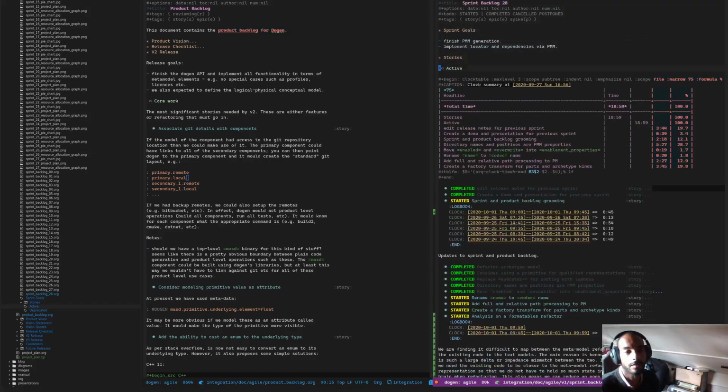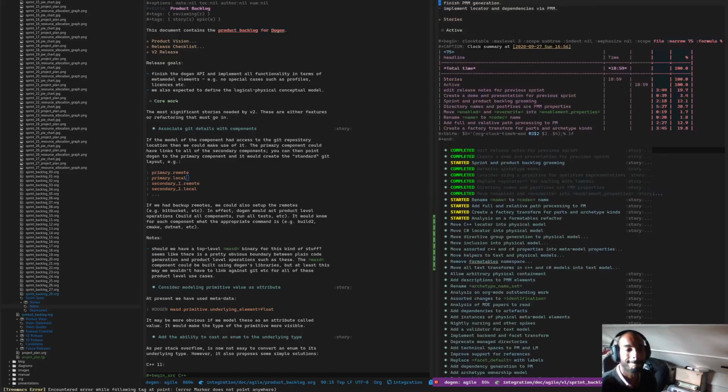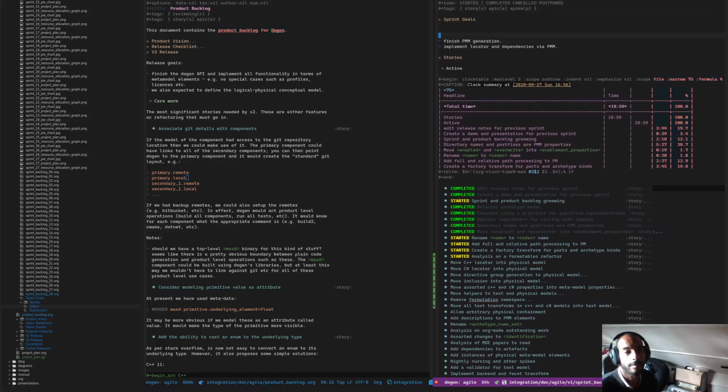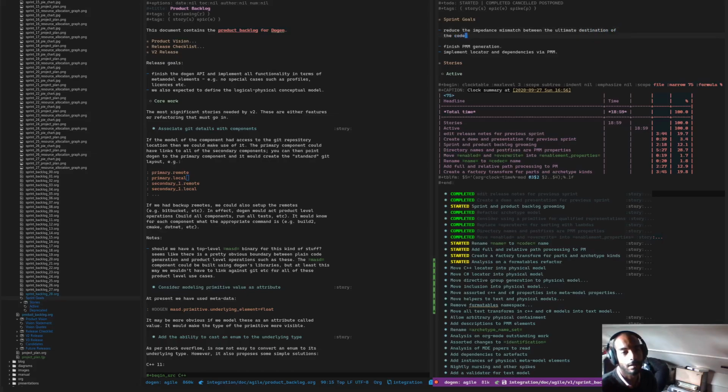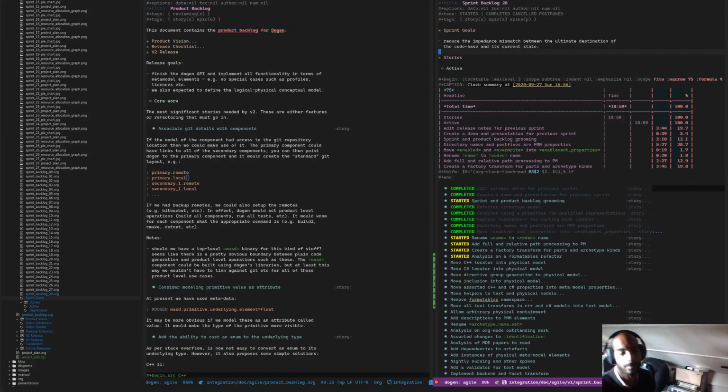So now then, with this, we're going to radically change this sprint. What we're going to do now is we're going to say the job of this sprint is going to be reduce the impedance mismatch between the ultimate destination of the code base and its current state. And now we can say that's a much more sensible goal for this sprint.